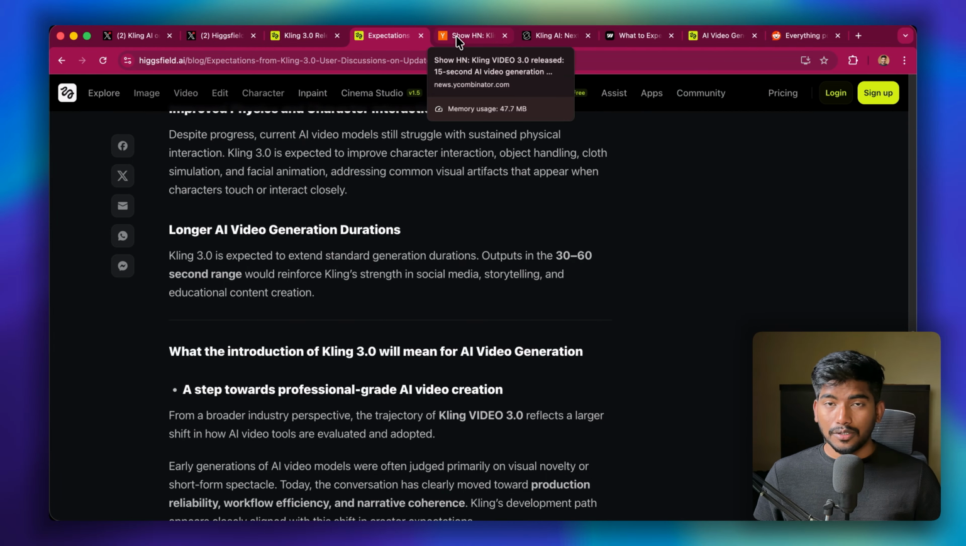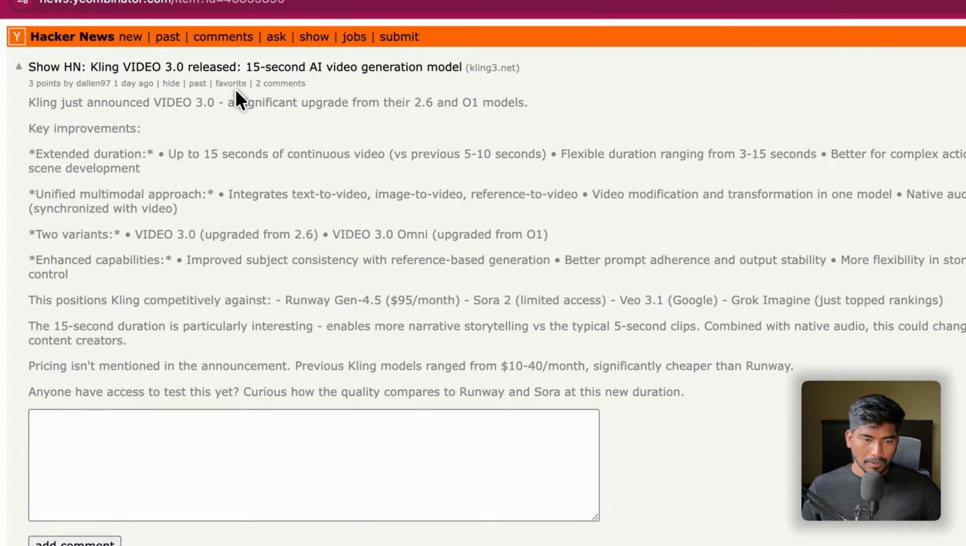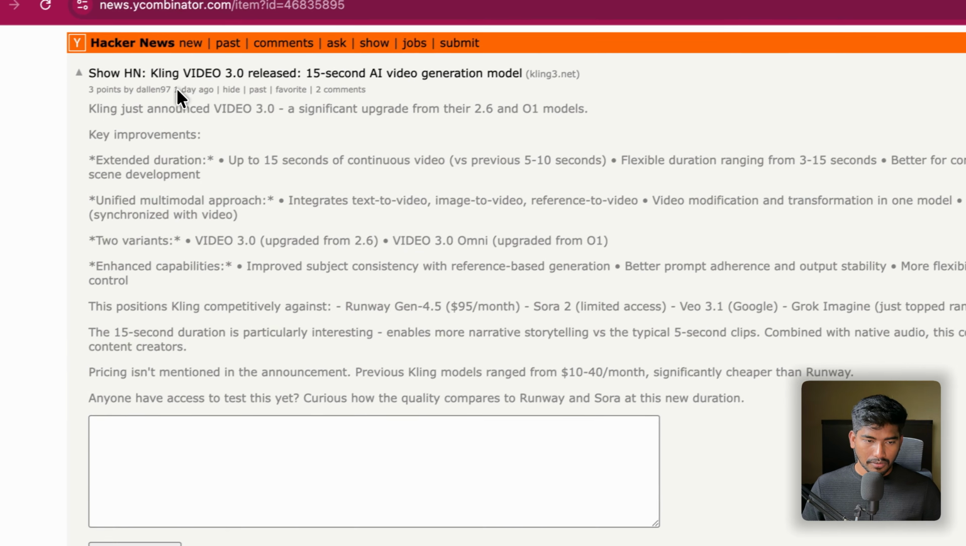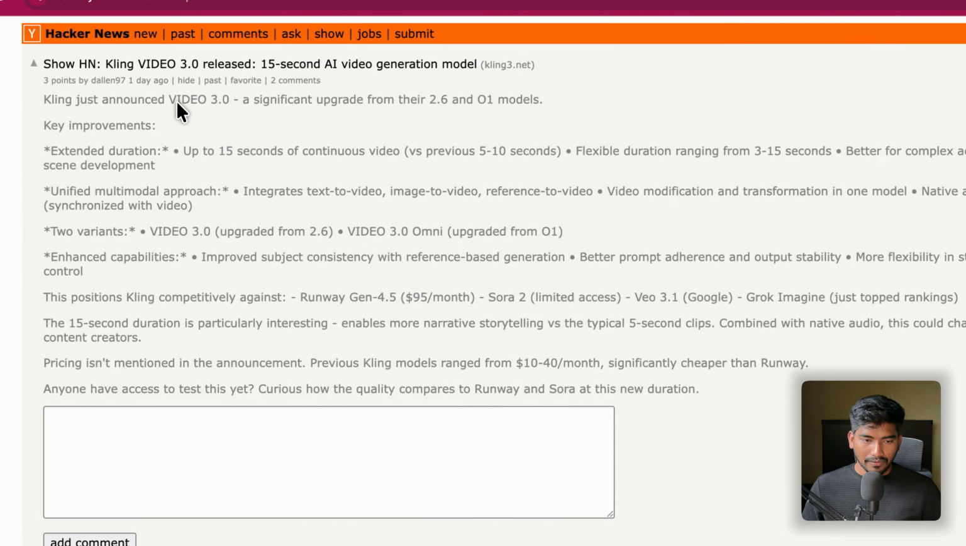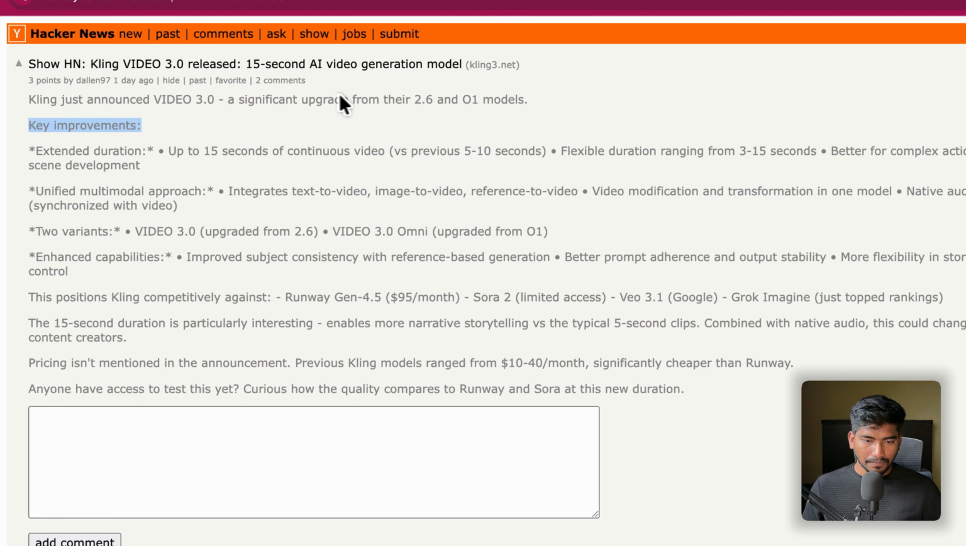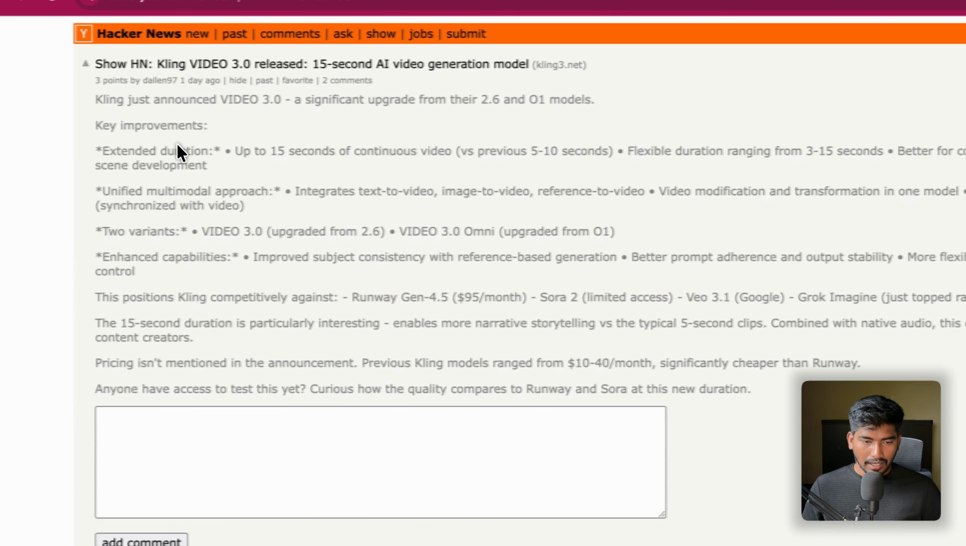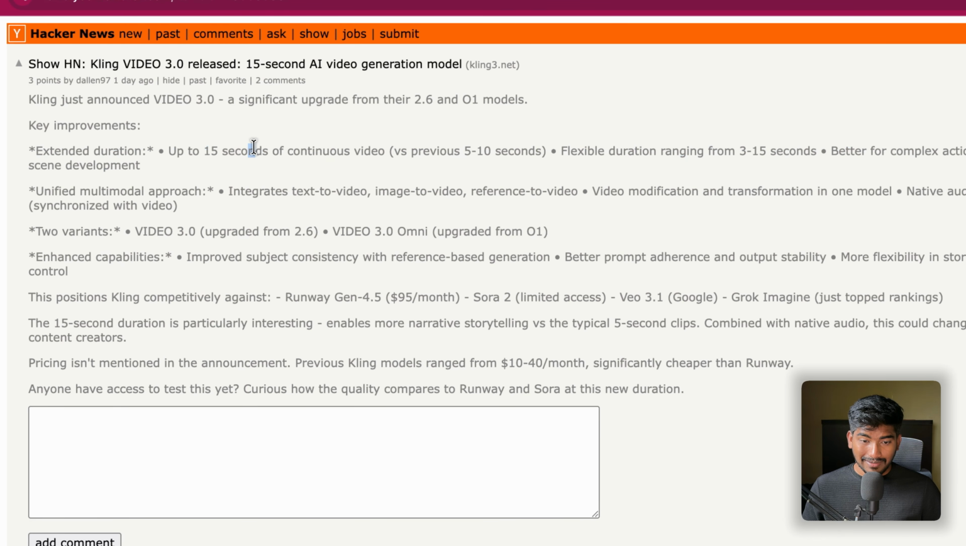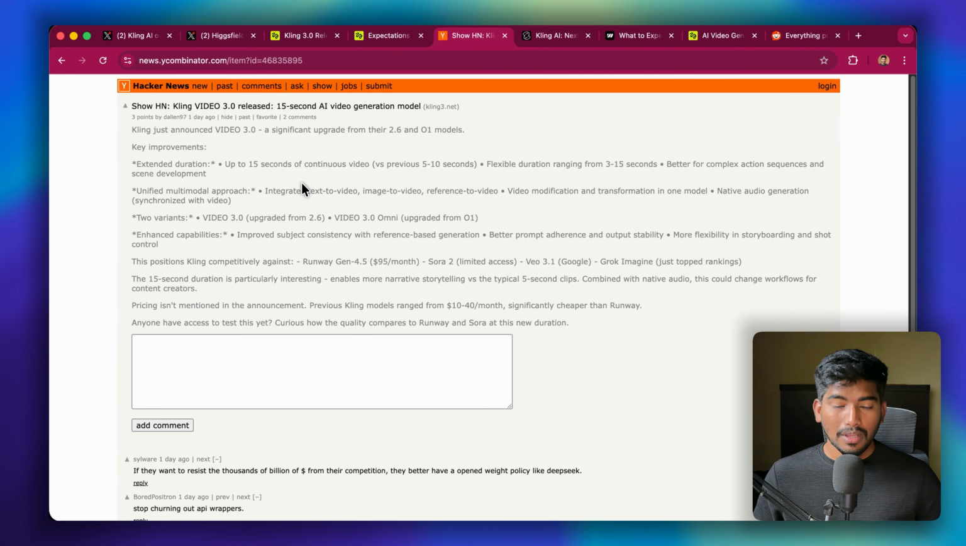With this, I also went through different sources. For example, this is Y Combinator's official news, and as we can see, Kling video 3 is released, and this is what they're having as the expected duration, up to 15 seconds. This source says it is 15 seconds, but Higgsfield is saying up to 60 seconds. So it is still a rumor, but we will be seeing what comes up in the next few days.